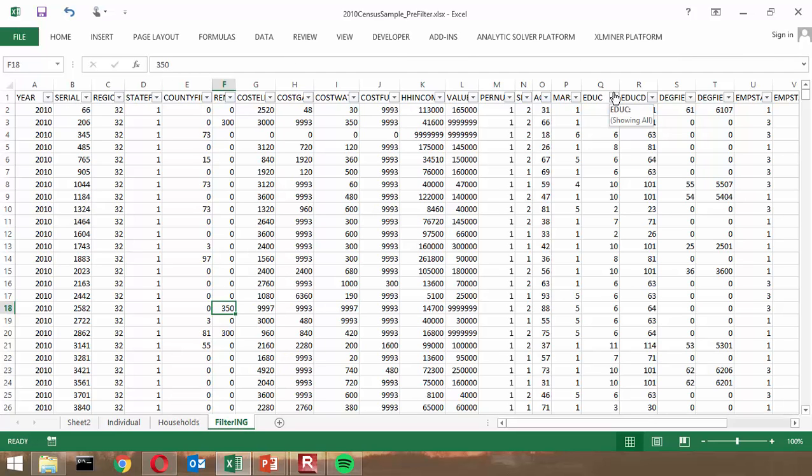So let's look at variables we've already kind of messed with before. Household income and home value.